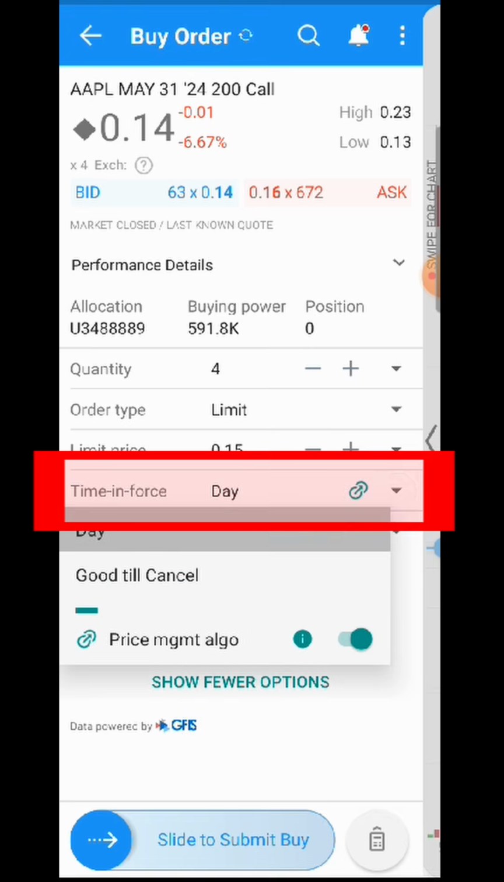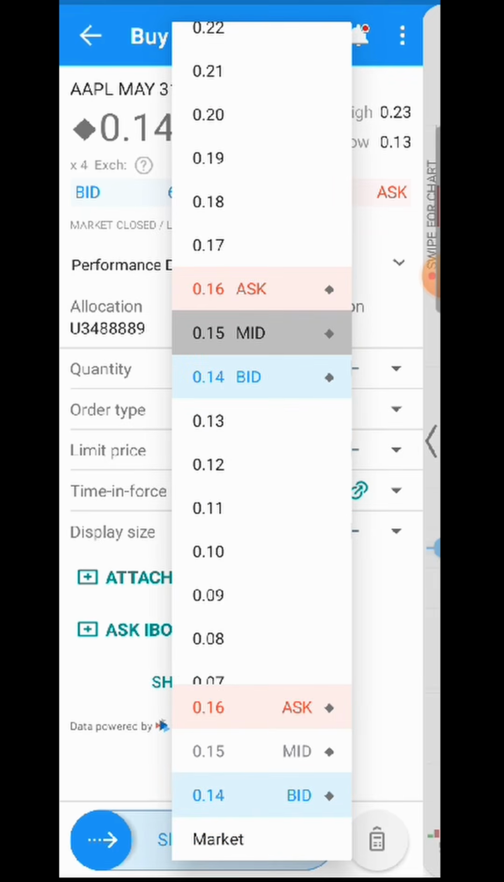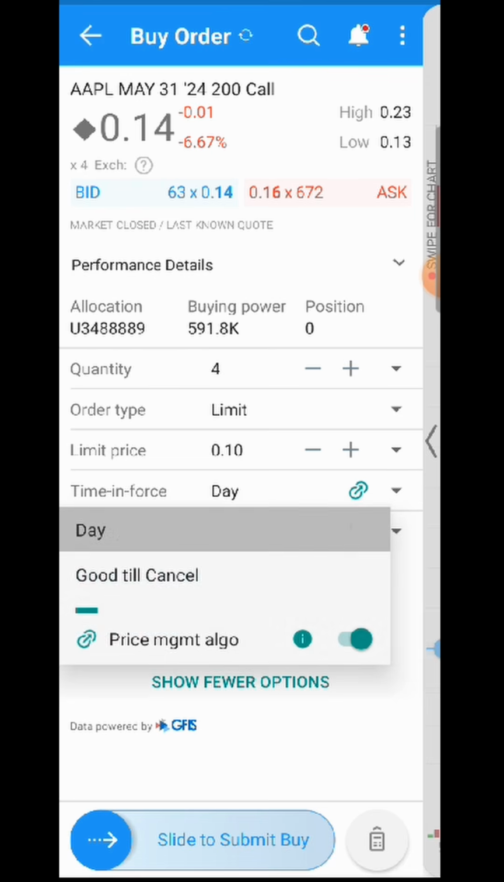From here, time in force, you can select good to cancel if you want this order to remain open until you cancel it. So let's say you want to set it up at the beginning of the week, you want to buy these calls, 200 calls at 10 cents. You go here, click on 10 cents for the limit, then you put good to cancel.